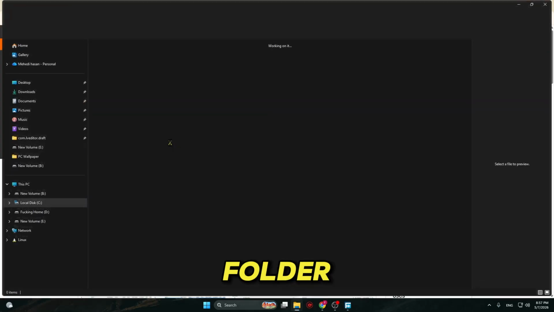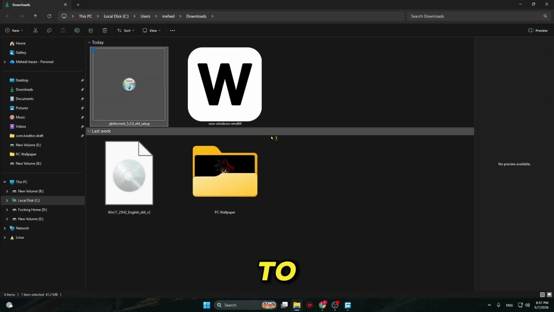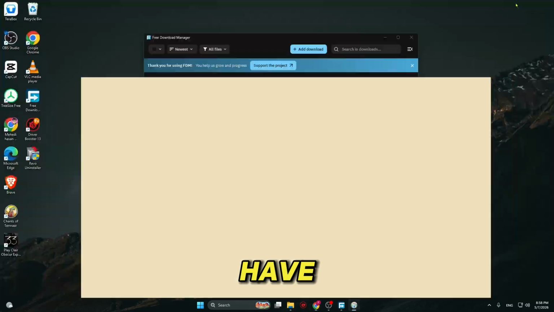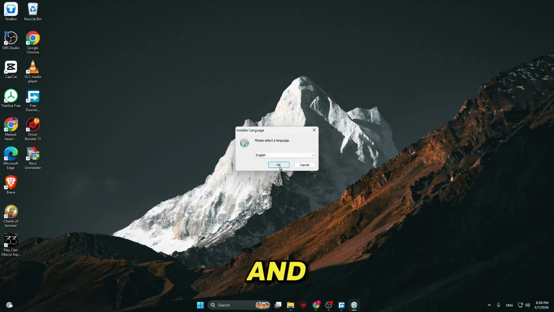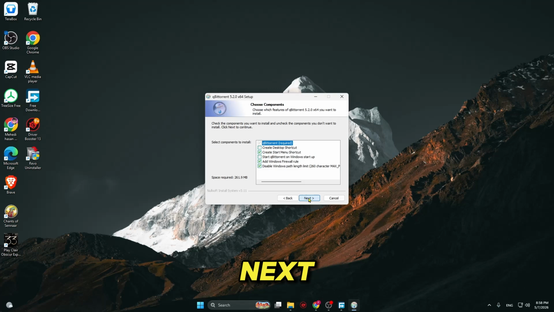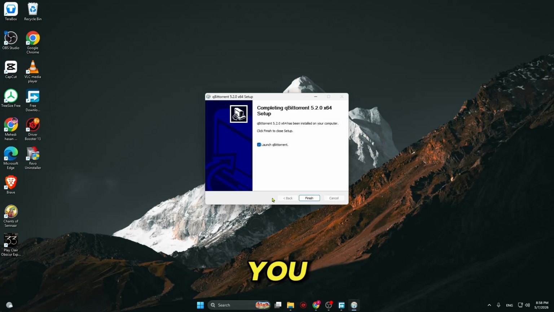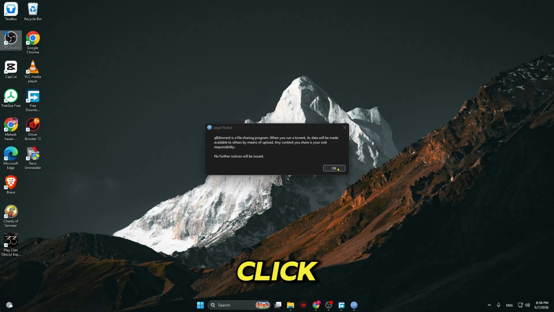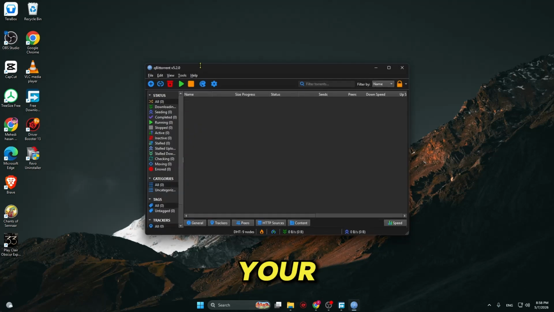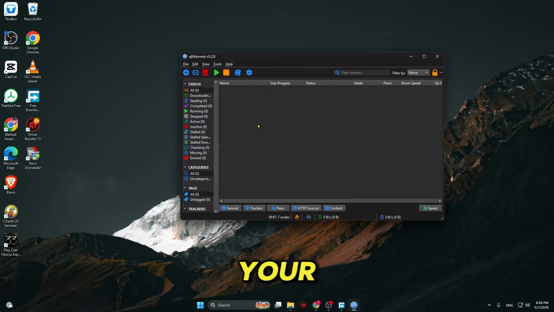Now if you click on the folder icon, click on it 2 times to install, click yes for the permission, and now you have to minimize all of your background tabs and click on OK, next, and install. After the installation completes, as you can see, qBittorrent is installed. So now if you click on finish, click OK, and your qBittorrent is open on your computer.